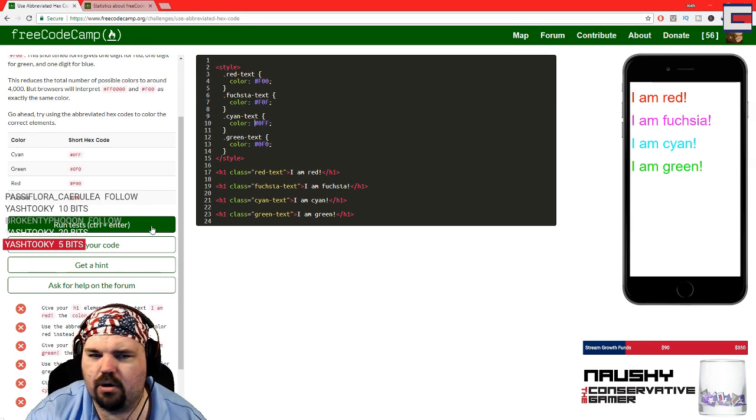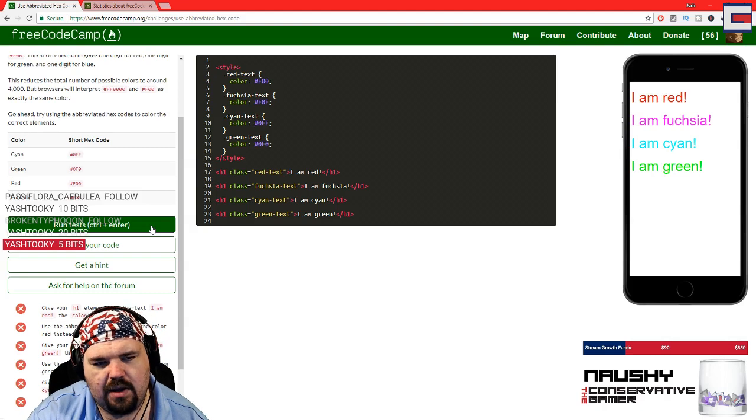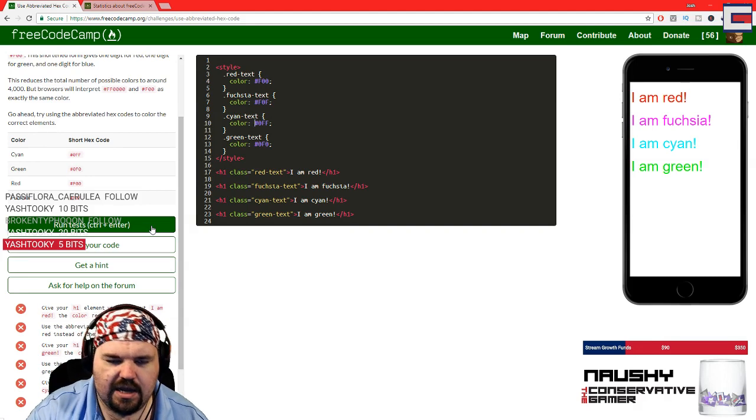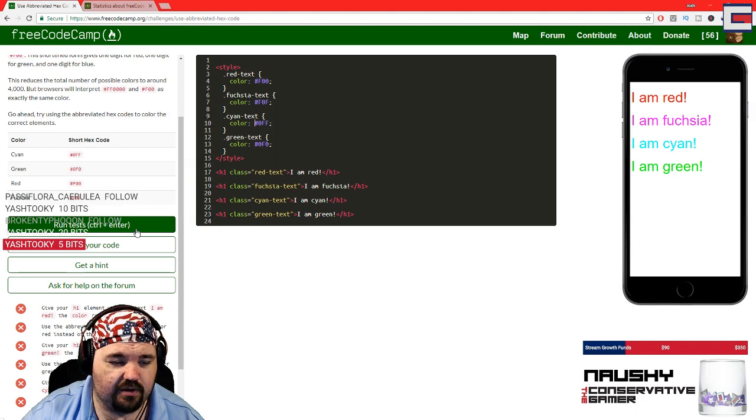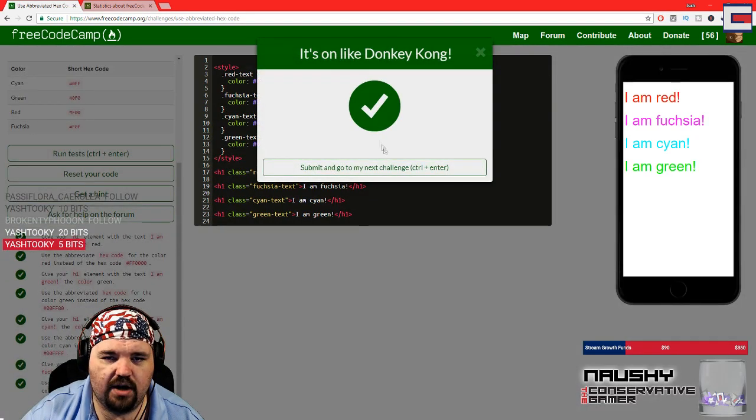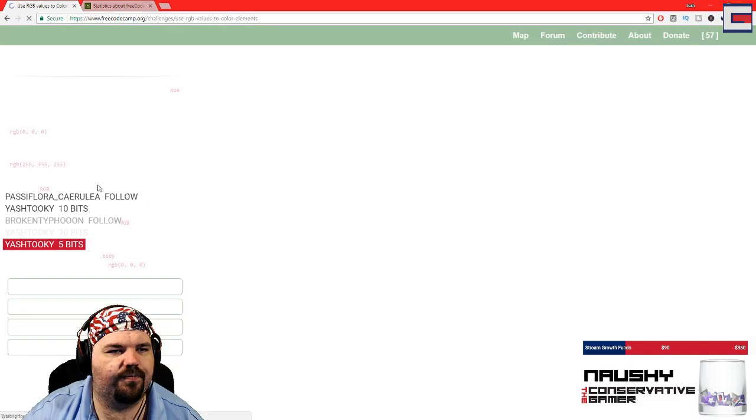Now, it's easy to remember why these colors are that way, because you've got RGB. So the first is red, the middle is green, and the last is the blue value. And this works in basically everything. Let's move on. It's on like Donkey Kong.